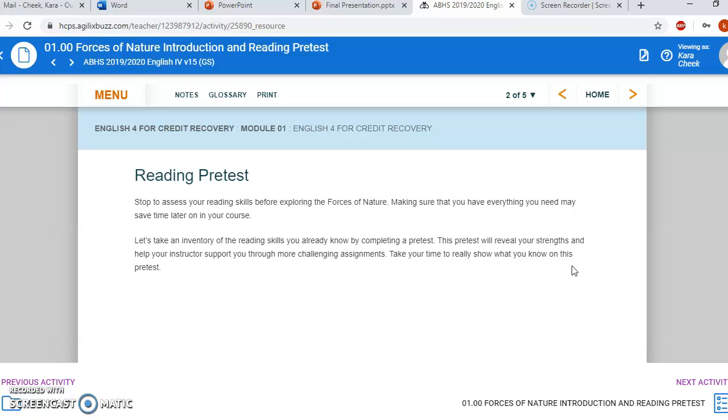The other awesome thing about this pretest is if you do it well, it will remove things that you don't need to do. So it'll take the number of assignments that you need to complete, these little quizzes and things, and cut them down because it shows that you've already mastered a skill.